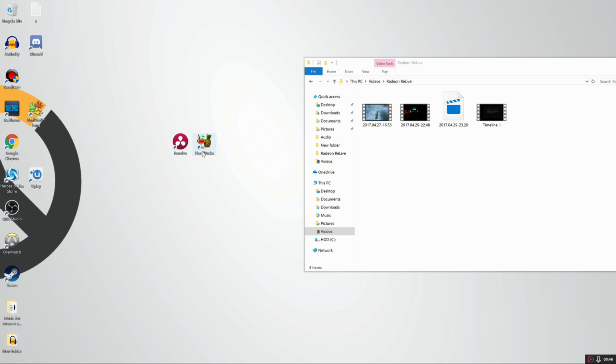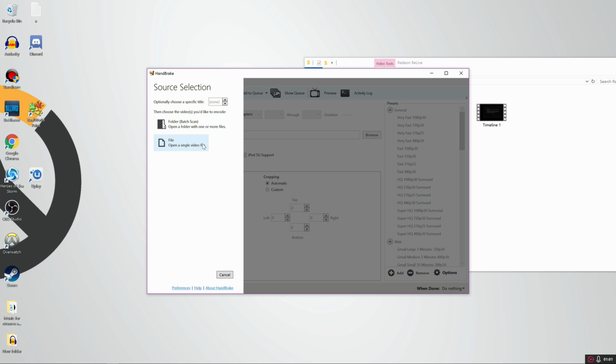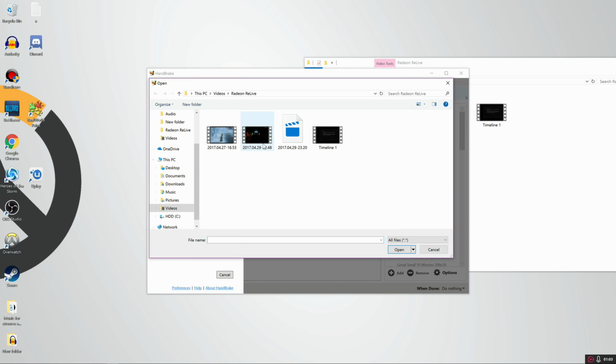So, what you're going to do is get Handbrake. This is Resolve, this is editing software, I'll get to this. You want Handbrake. It's free. It's an encoding software. Use it. You're going to be met with this. You're going to need footage for a start.